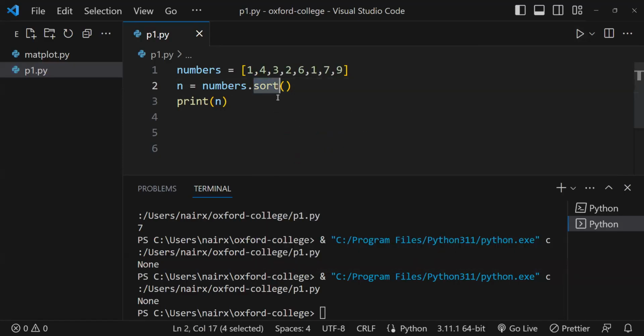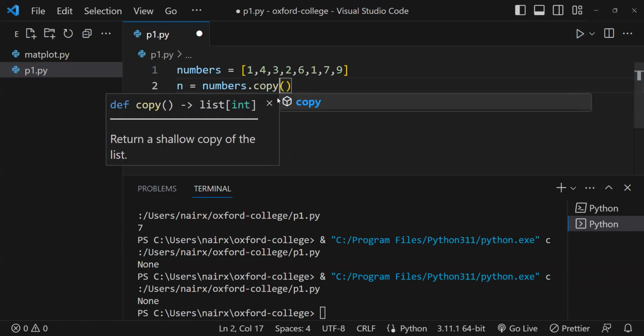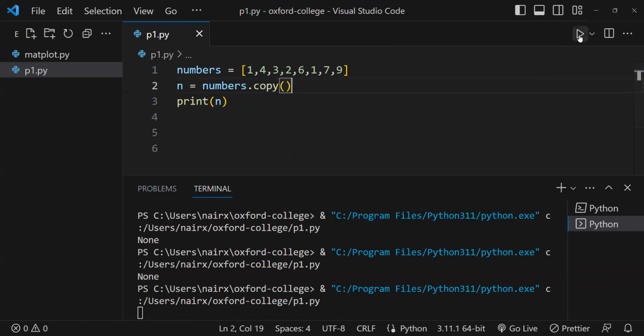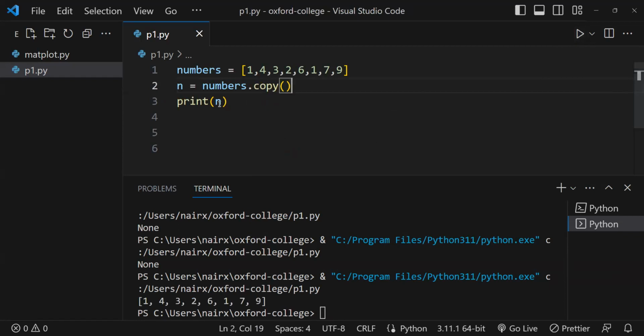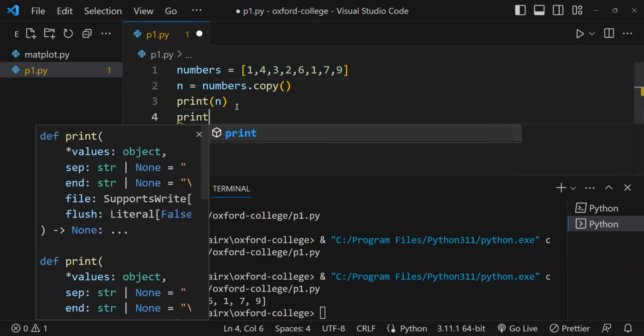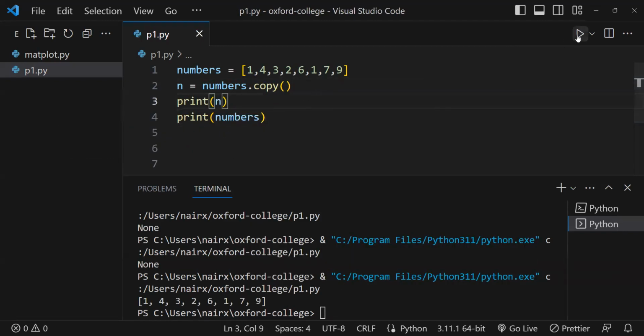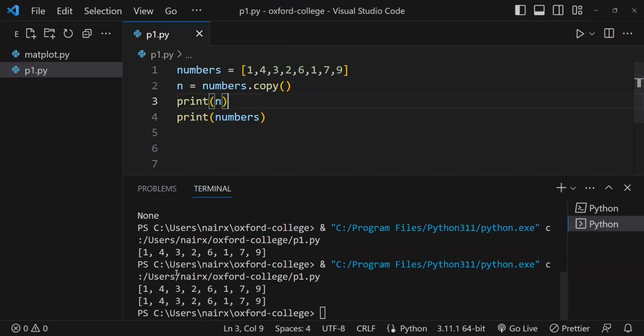Let's say I give numbers.copy() in n, and now if I try to print n, so n is another list which is a copy of numbers. If I try to print n and then try to print numbers, it is going to print the same, because both are copies of each other. So numbers is the original one, we made a copy into n.